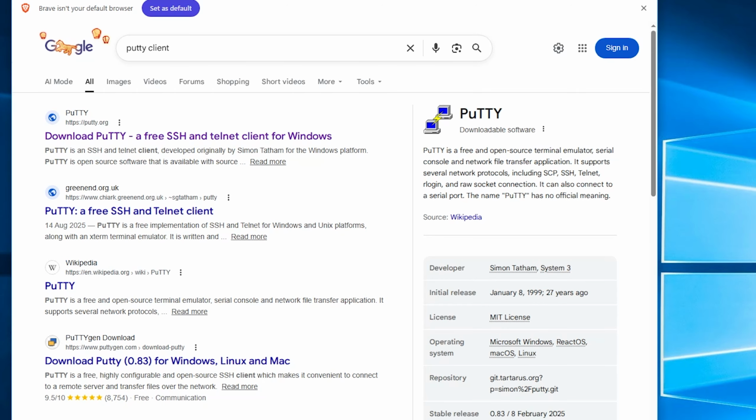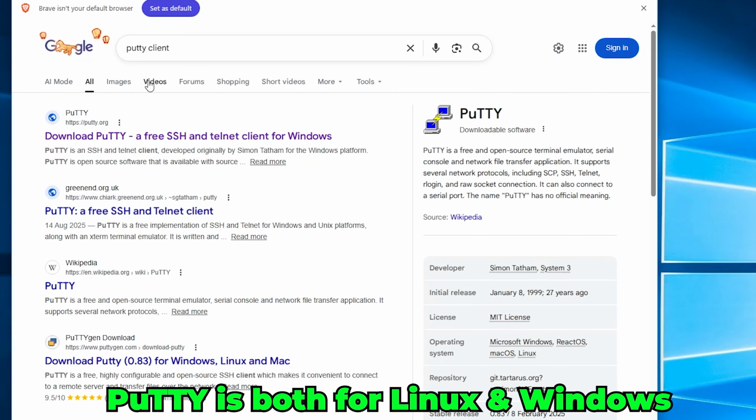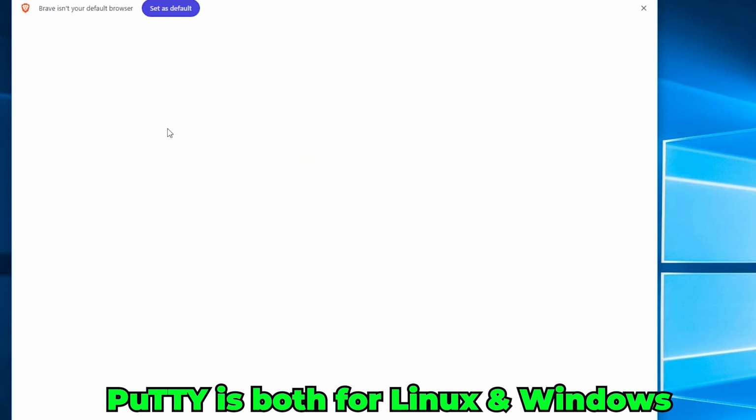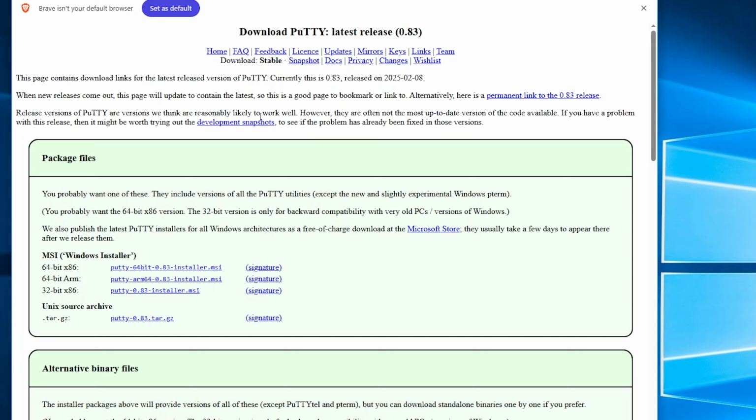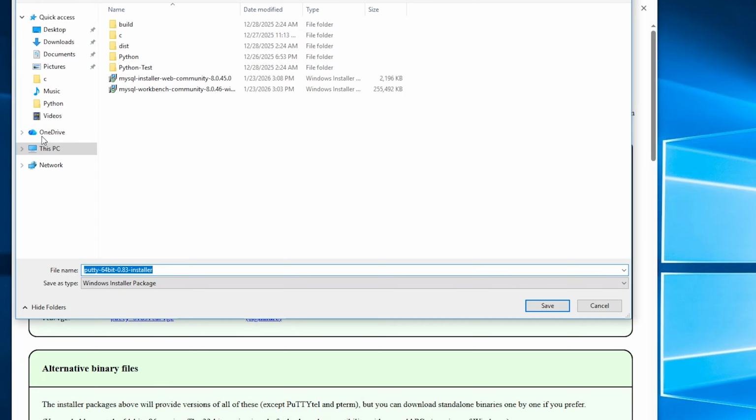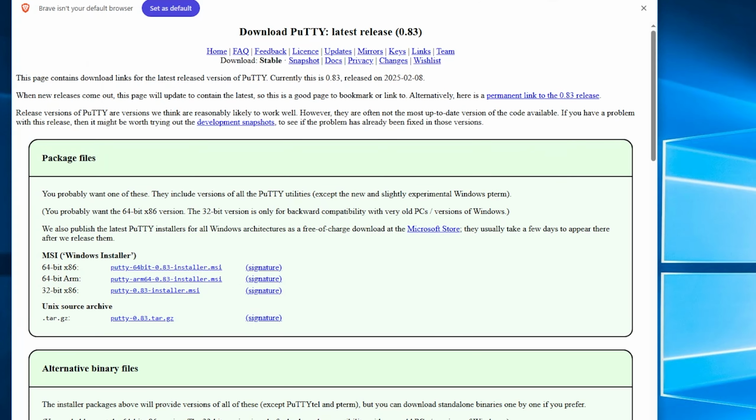We can also use a client. This will be a GUI program that allows us to manage everything. If you type PuTTY client, take the first URL, make sure it says putty.org, download PuTTY, and we just need to take the 64-bit installer for Windows. In this case, this one will work for me. If I put this on my desktop and install this program, you should do the same.